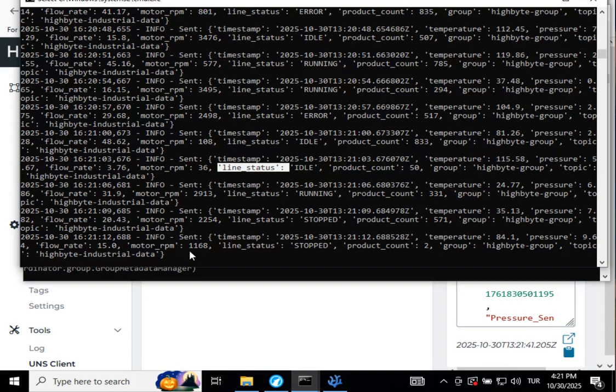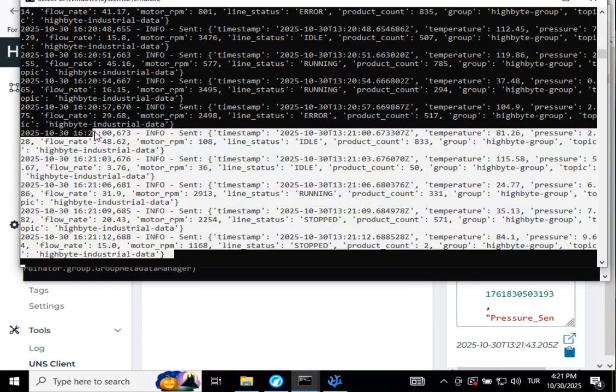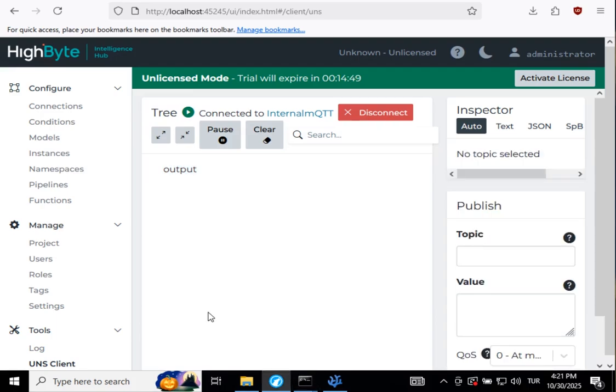If I didn't have HighByte, I would just consume all this raw data all the time without any rules and structure. But by utilizing HighByte, I made sure that I can categorize, split, and organize any data I have coming from anywhere in the factory.